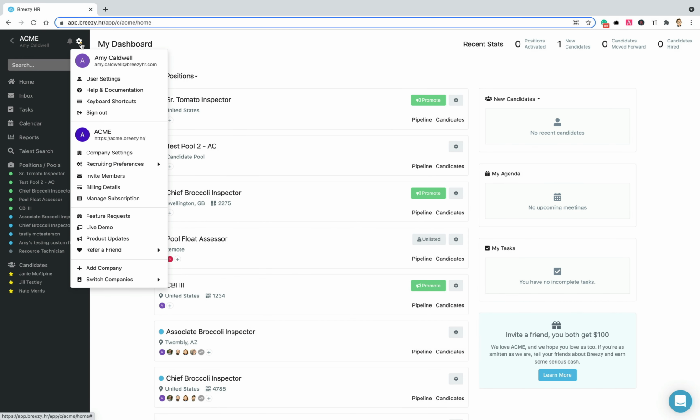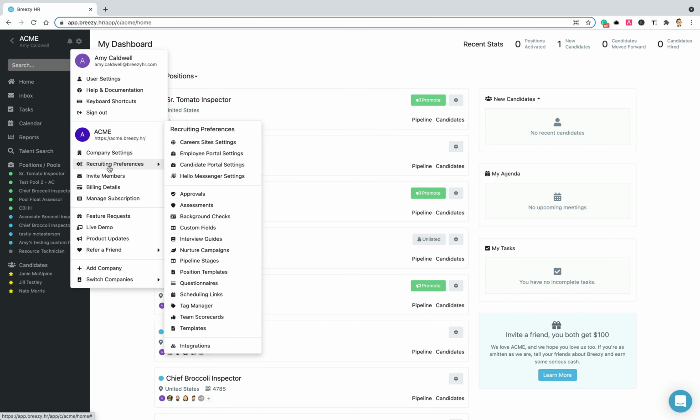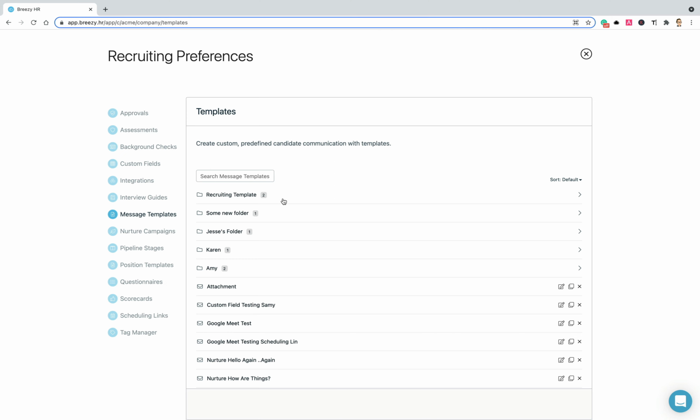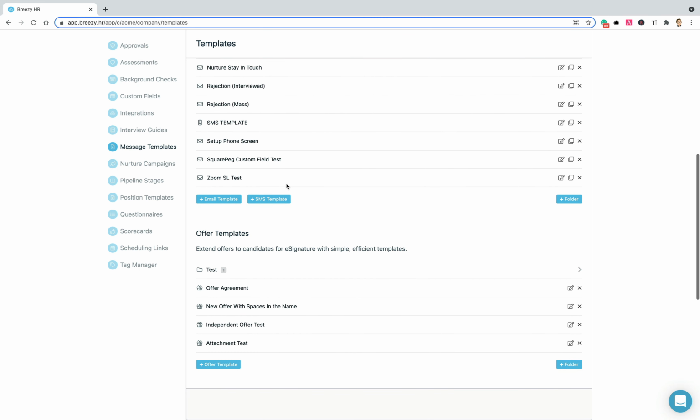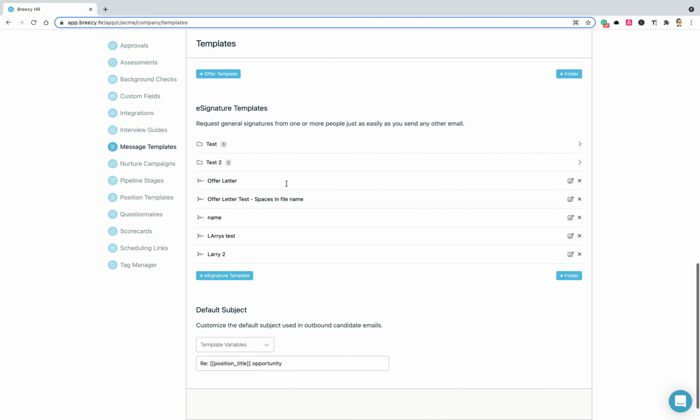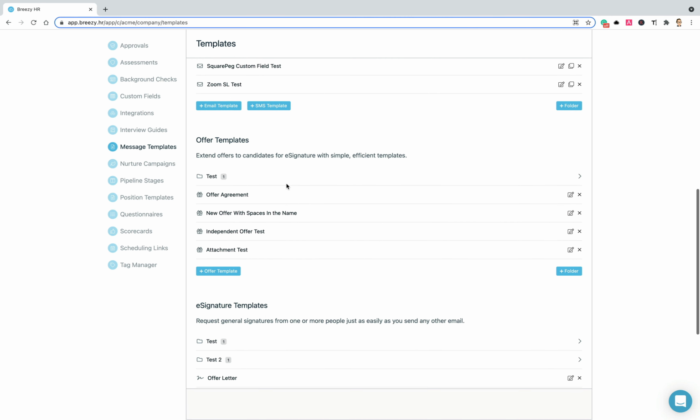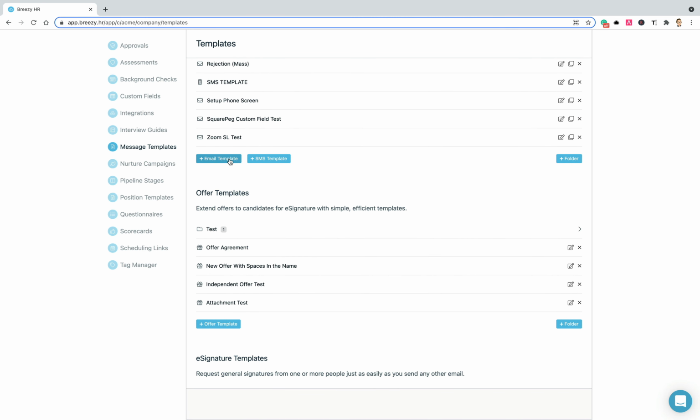To get started, click the gear icon in the left sidebar. Hover over Recruiting Preferences and click Templates. Depending on your plan, you'll have the option to create templates for messages, offers, and e-signature documents. We'll be looking at message templates for both emails and text messages, or SMS. Plus, we'll see how to customize the message that's used when you send a questionnaire.